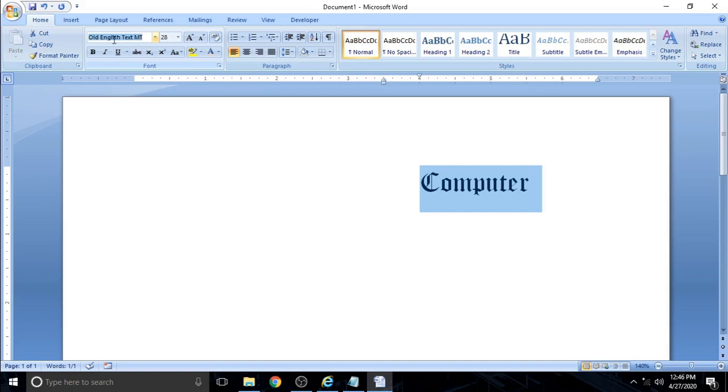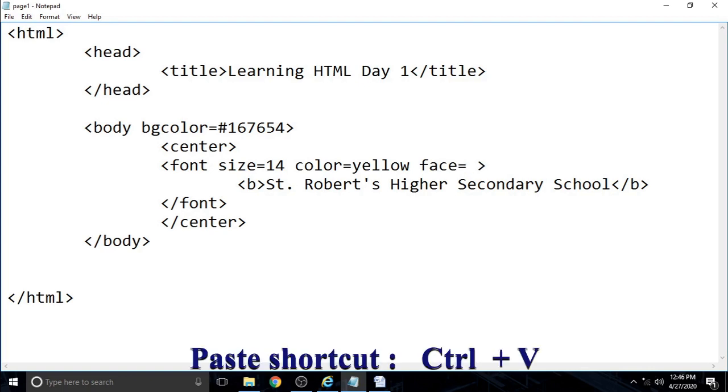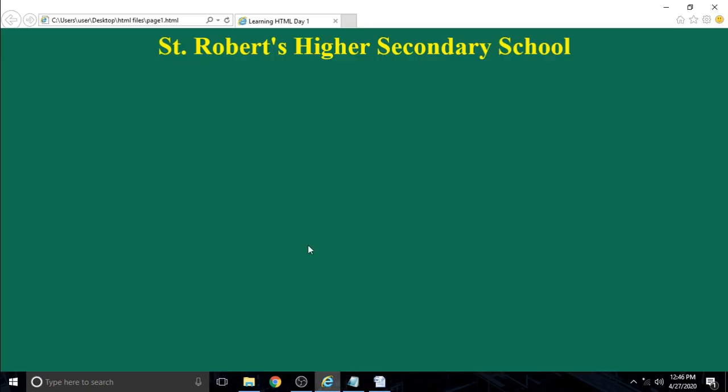Or you can just select it like this, right click, copy. Come back to the editor window, then after the yellow color give one space and write face, FACE, equals, paste that name. Old English Text MT. Now save this file, Control S, go back and press F5.